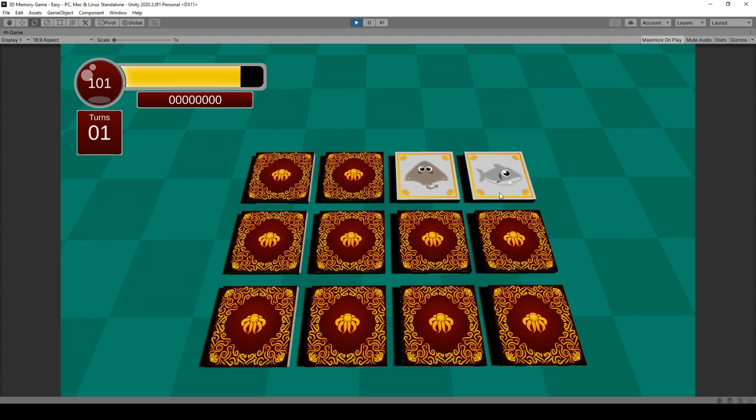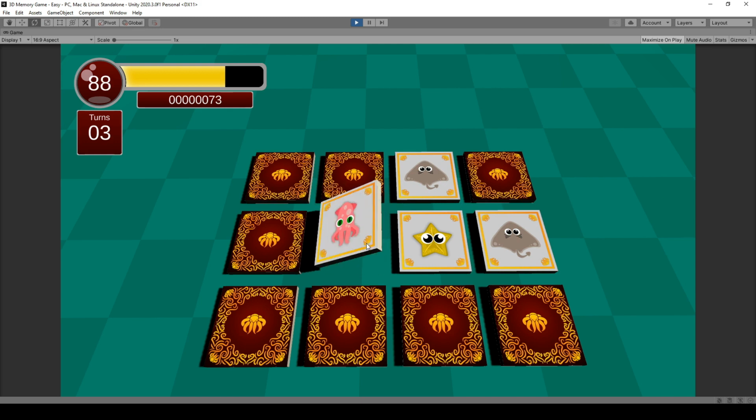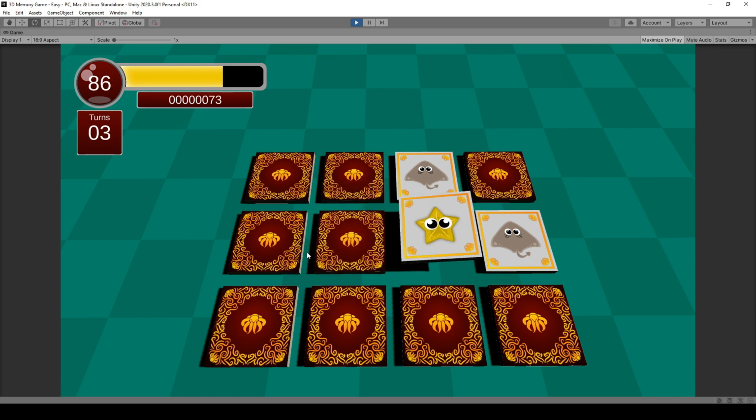So whenever we get a match, we're going to score some points. We can set the points really high if we want to, and we create some particle effects of confetti, which is going to show us, hey, the player has made some good progress over here.